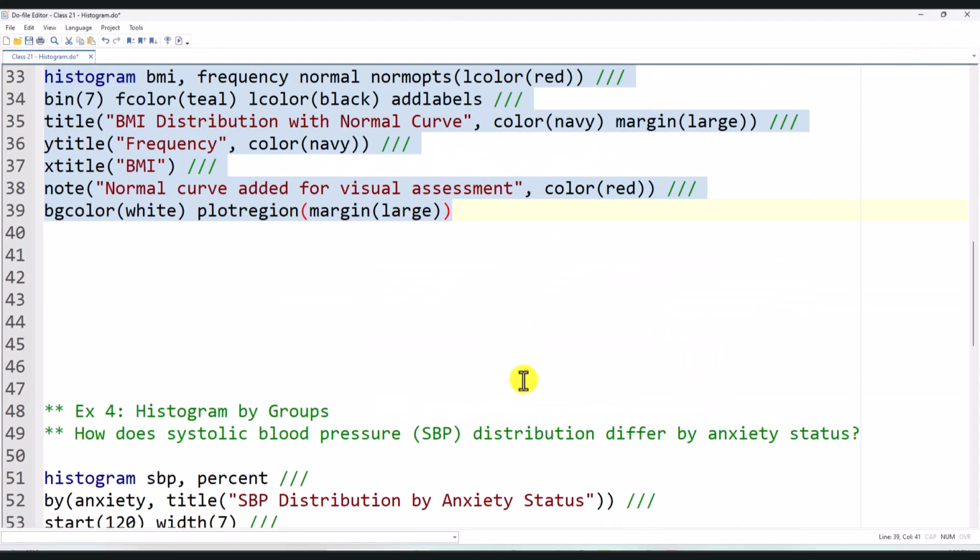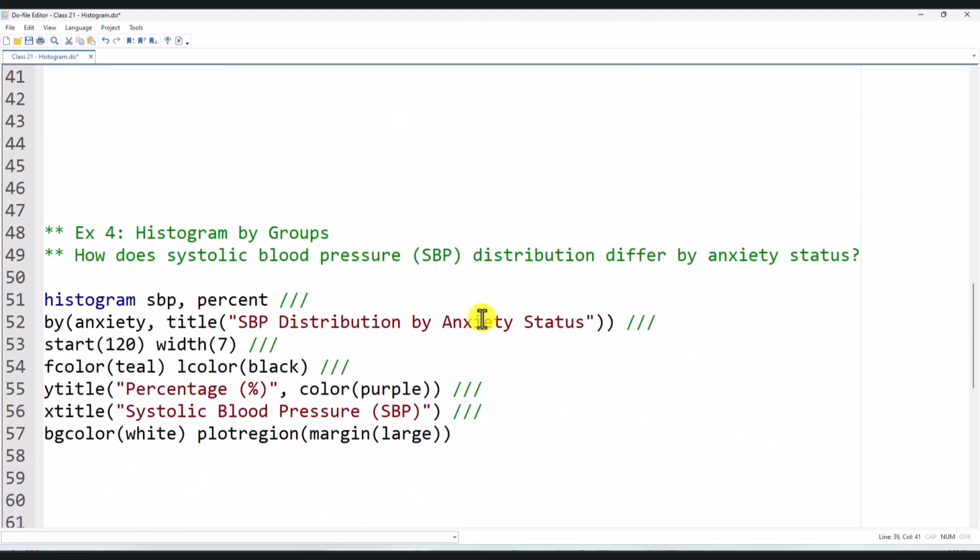Alright, let's move on to the next example, that is histograms by groups, like categorical groups. So my question is, how does systolic blood pressure distribution differ by anxiety status? So you know our anxiety status is categorical, right? It has the categories yes and no, you have anxiety or not. So we want to see among the people who have anxiety, what's their systolic blood pressure distribution. We also want to see among the people or patients who do not have anxiety, how is their systolic blood pressure distribution.